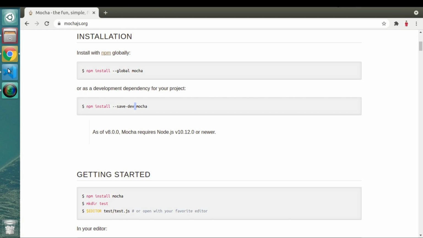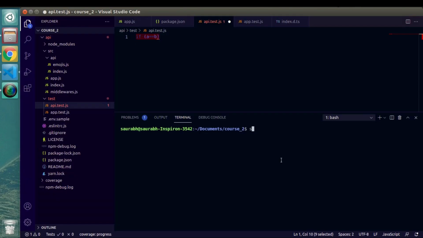In order to install, I just have to write one command, sudo npm install. Well, before that, let me go inside of my working project directory, which is API, and then simply write the command sudo npm install Mocha as well as Chai.